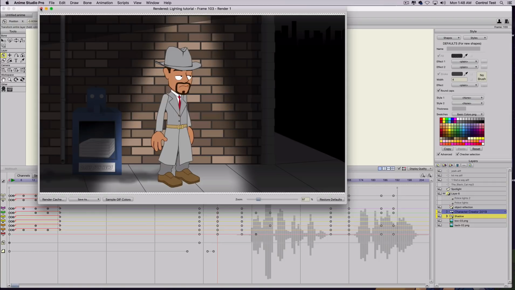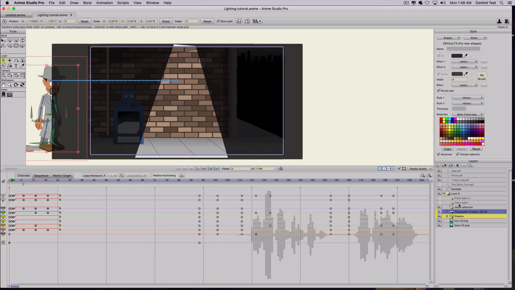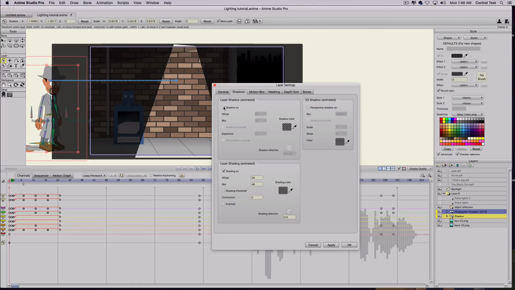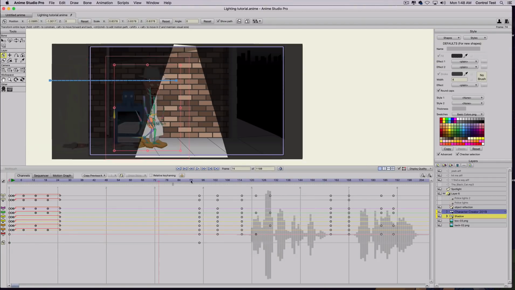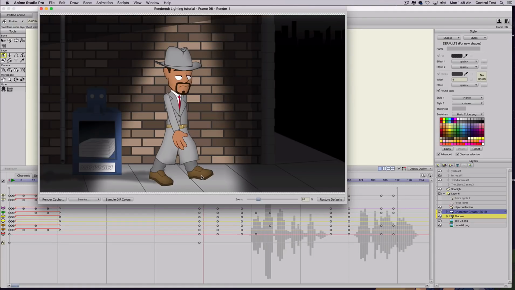Yeah. Kind of looks good with it on too, but whatever. Let's go ahead and delete those. That's the character shading. Let's put that on frame 0. So, shading on. All right, that looks pretty good.